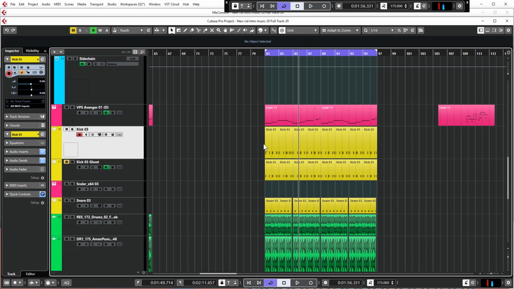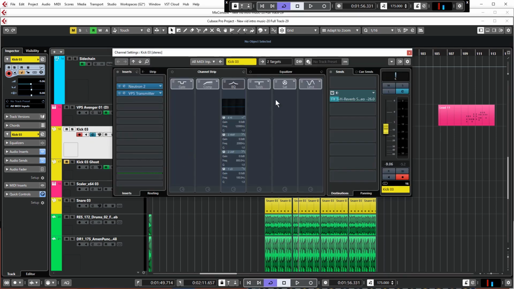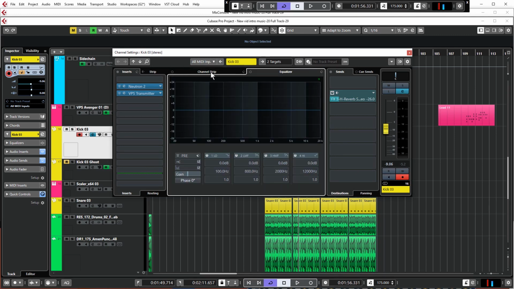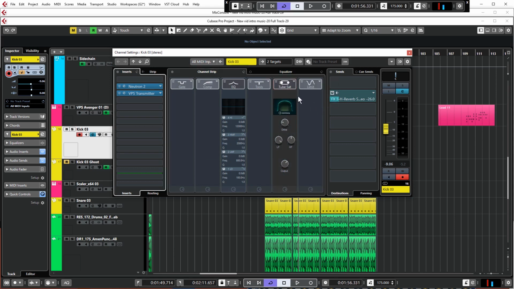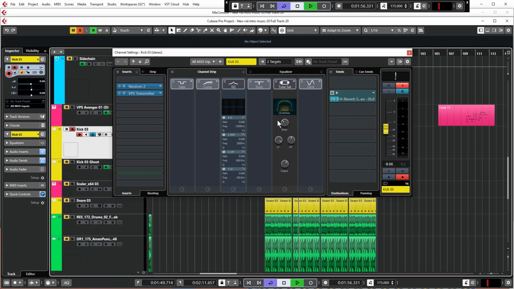But very quickly, first of all, there are actually a couple of saturation options for Elements users. If you bring up the channel settings and go to the channel strip, you'll find under saturation you actually have tape saturation and tube saturation. So both of these can be used. Obviously, you've got your drive knob there. Let's just give it a quick go.